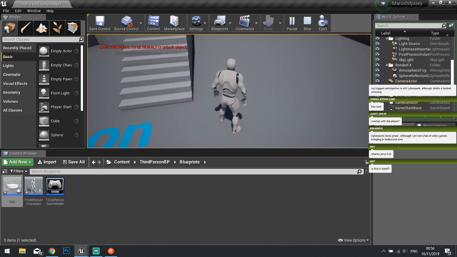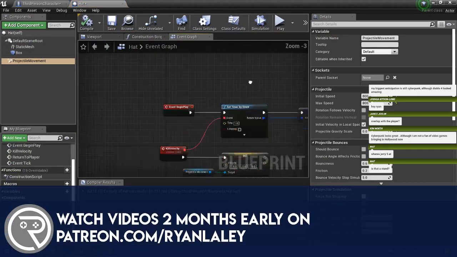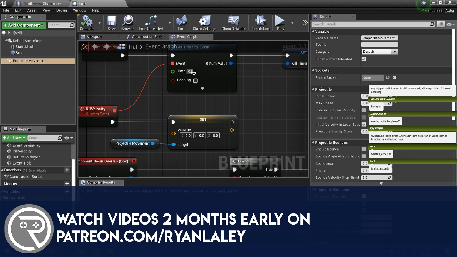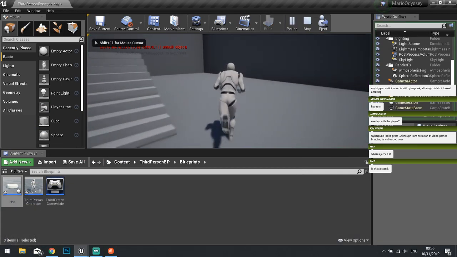Bit too far, so make it a bit less far. Just change the speed on this timer. Let's go 0.3 and test that out. Throw the hat out.